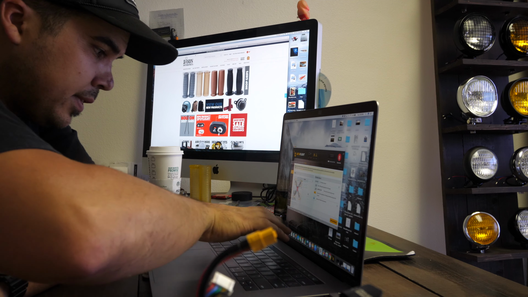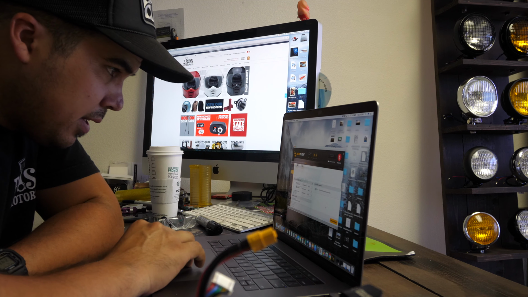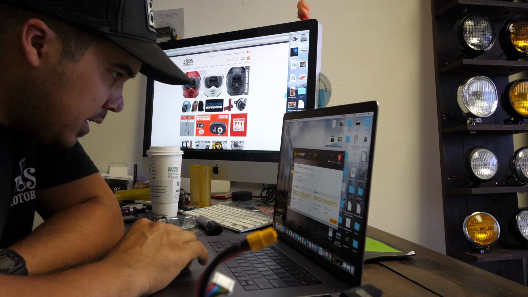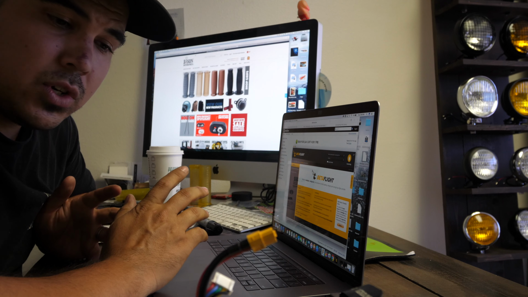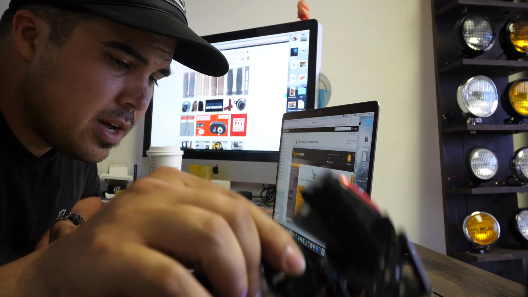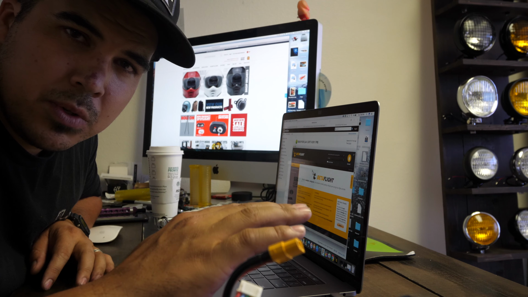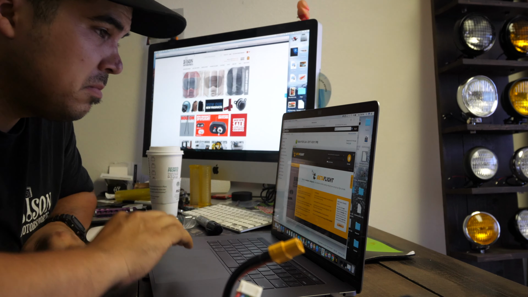So I'm gonna change up all my things here that I need. All right, so apparently that should be it. I should be able to put props on this thing and fly it now, and it should be nice and smooth and buttery. We'll see.